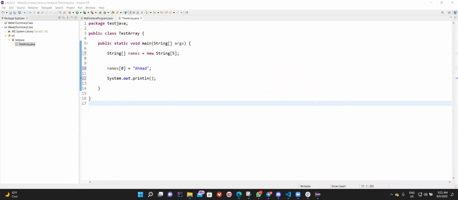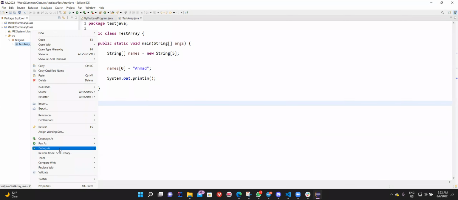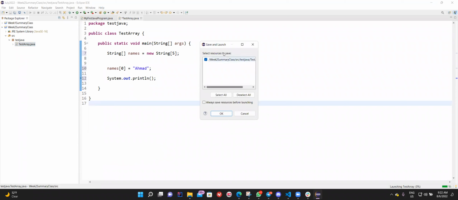I'm going to run this in debug mode. How do I run it? Very simple. You use this bug icon, or you can right-click and say debug as Java application. That's better, okay? Right-click on the file, debug as Java application. When you do that, you will see it opens a small section to save the file if you haven't saved it.